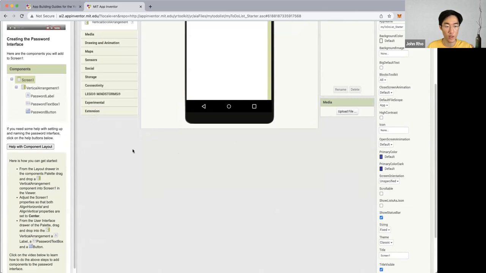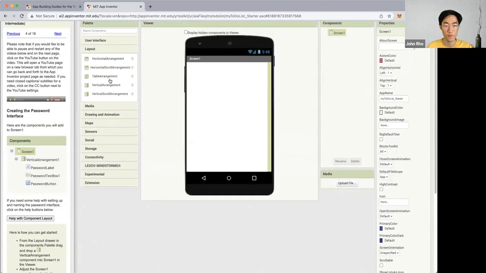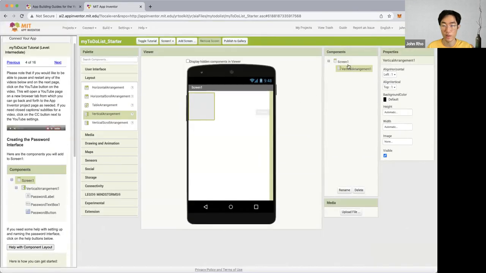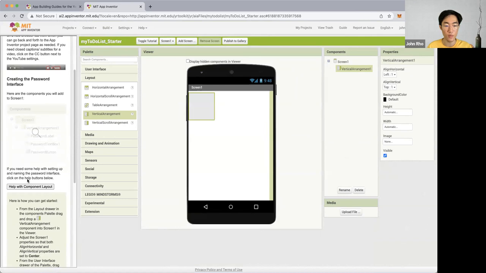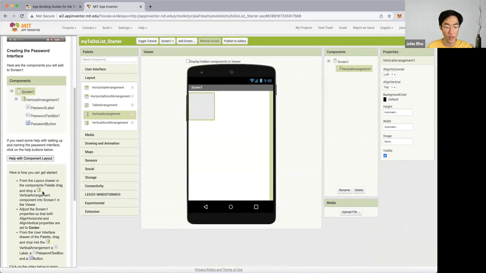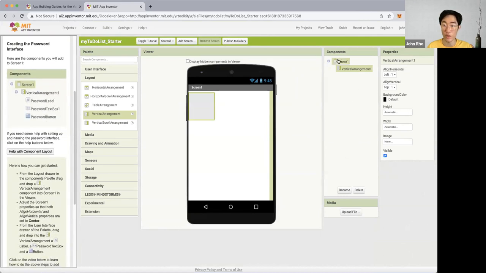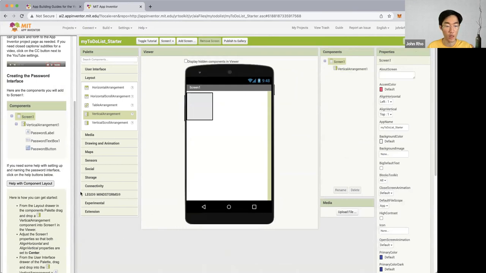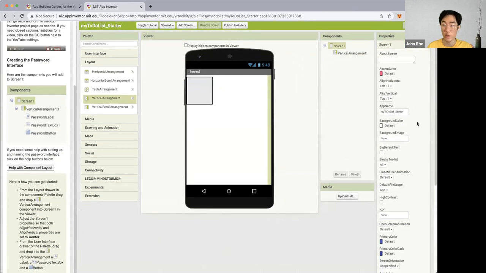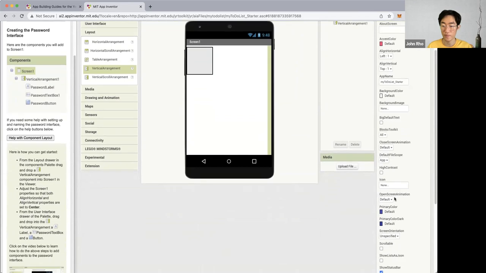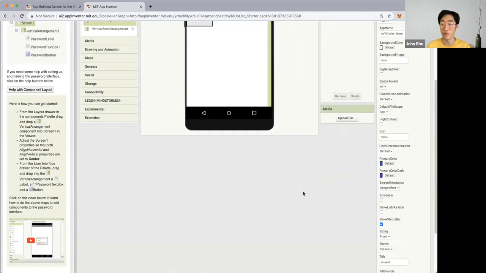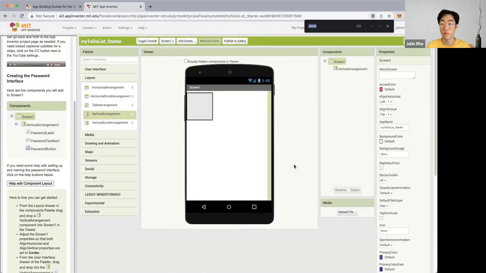We're going to go to layouts, get a vertical arrangement, and just put it under screen one. Or actually, we have to put it here, and then it'll show up under screen one. And from here, the next thing is we want to go to screen one and adjust the properties. So we go to align horizontal. Just control F this. And just do center and center for both.